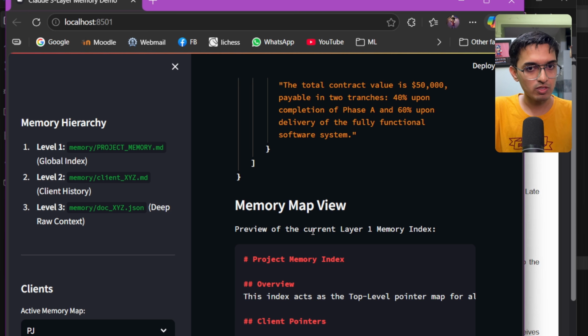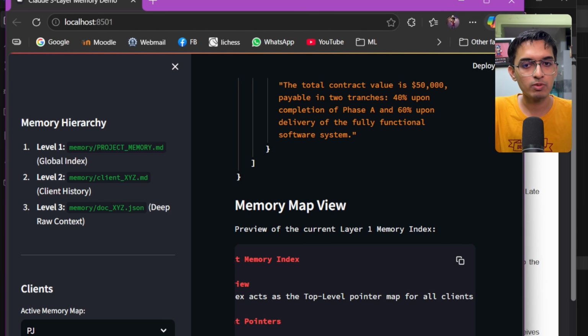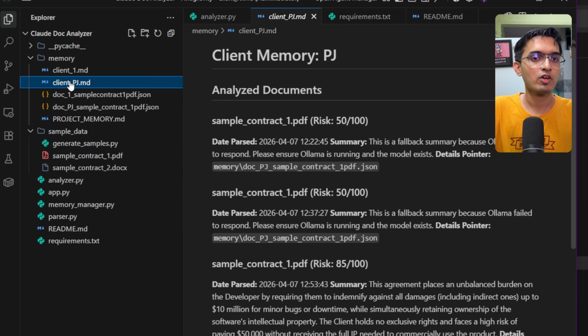Then finally, it has also given the memory map view, where for our current client, it is saying that this memory is pointing to the memory and client pj.md file. So if I go to my project directory again, in the memory folder, I will see this client pj.md file, where all the analyzed document of this client is listed here.